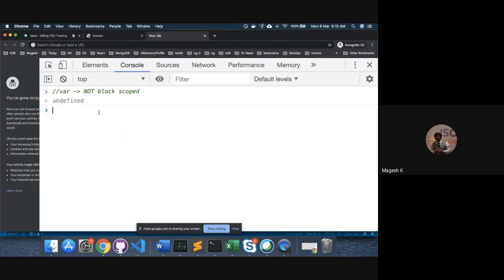A variable declared using var is not block scoped. What I mean by that is, for example, in other languages like Java or C Sharp, if you write a loop, i equal to 0, i less than 10, and i plus plus, after the loop is executed, will you have access to the variable i? No, right? In other languages, you won't. Whereas in JavaScript, you will. Why? Because if you declare a variable using var, it is not block scoped.